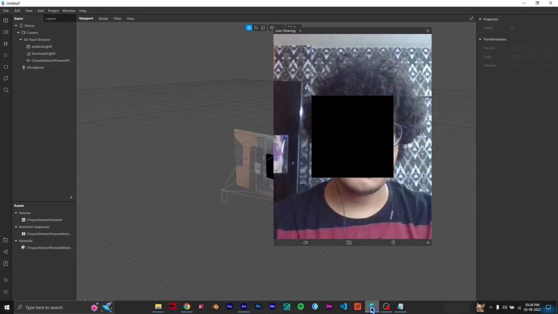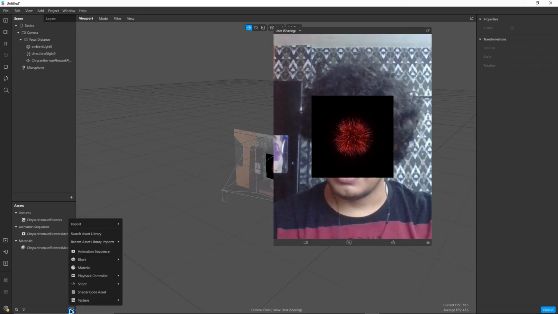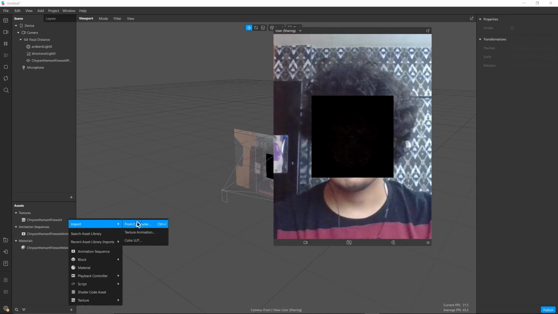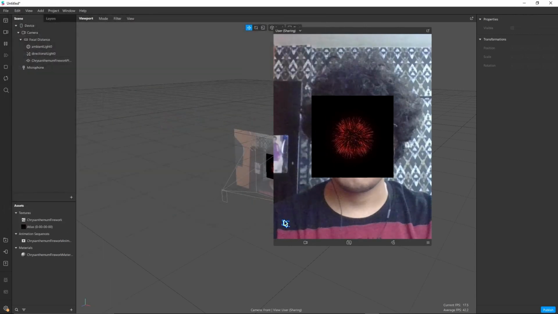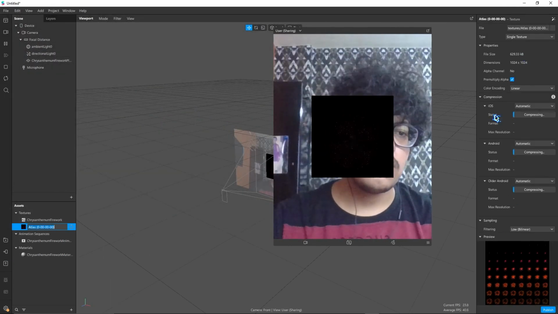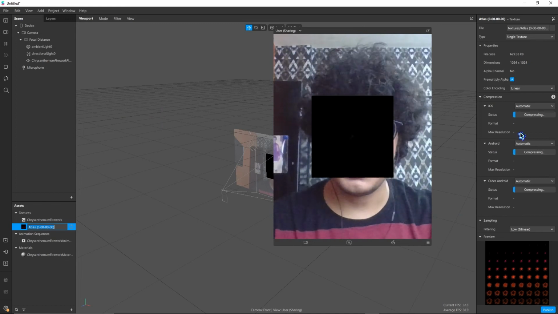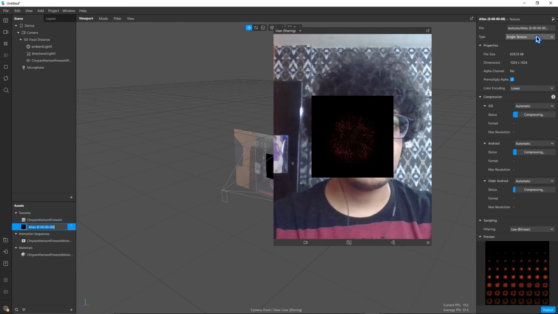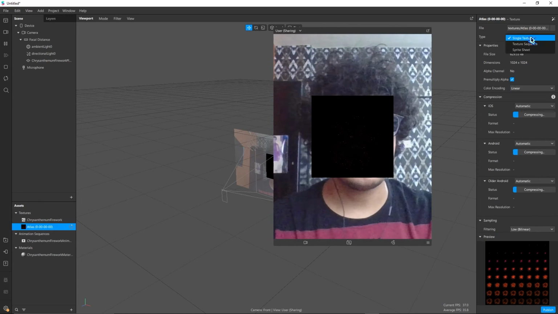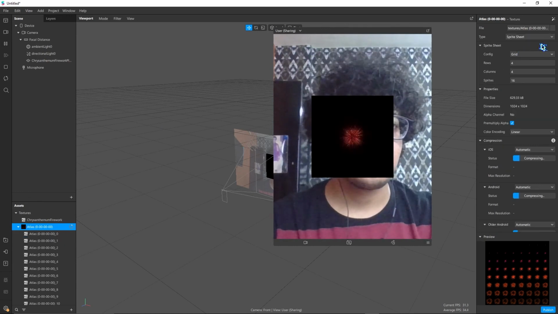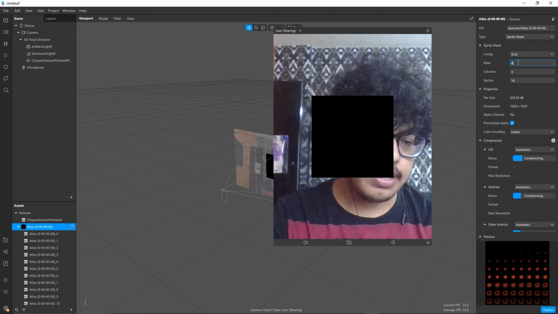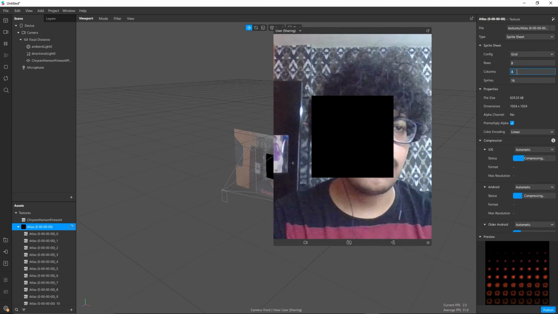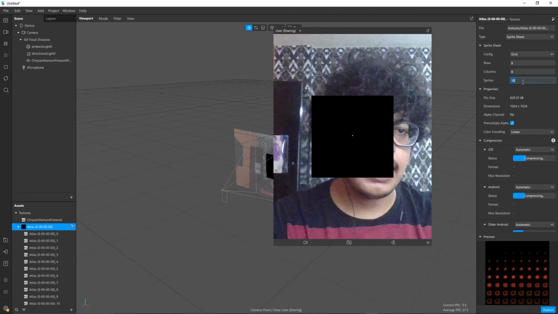Once this has been rendered, I'll just go into Spark here and plus import from computer. I'll just go into downloads and we have this here. So how do we get this to play in Spark here? I'll just go into the type and we can see it says single texture. I'll click on sprite sheet and this one has 64 by 64. So it means it has 8 rows and 8 columns, the total number of sprites are 64.